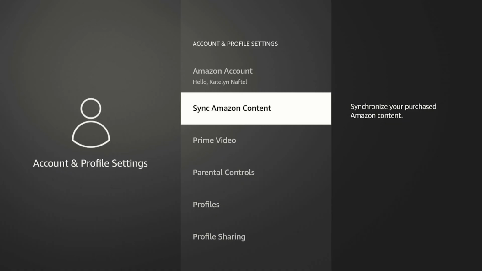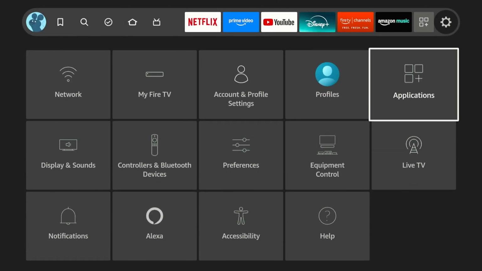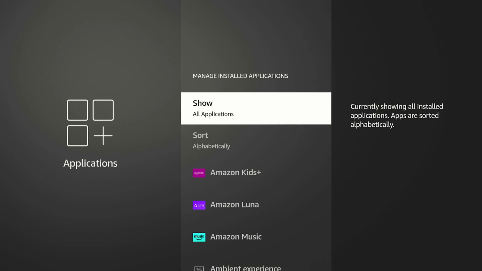From here, go back to your main settings page. And once you're back on your main settings page, go ahead and scroll all the way over to the application section, open it up, and then go ahead and scroll down to manage installed applications.